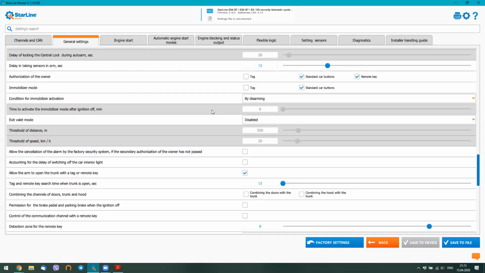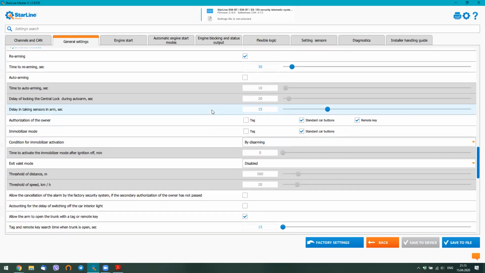Yes, it should work even with external sensors. No, it works with shock sensors and motion sensors. If you need a delay for some additional sensors, you will need flexible logic. And let's leave it for further discussion.